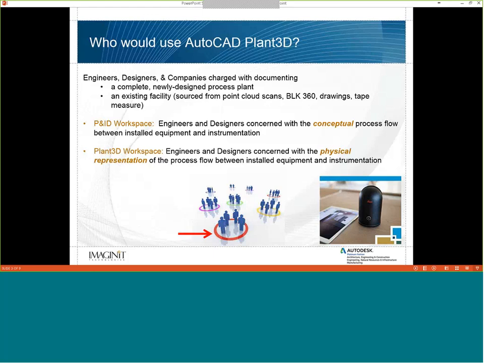So engineers, designers, anyone who has to document plants. You could have a completely new plant that does not exist in the real world, but you want to design it up on the front end, or we could certainly look at an existing facility. If you've got some point cloud tools, you could definitely partner up with us. We could help you out with that, maybe with this new BLK360, nice little coffee-sized scanner. Maybe you're going to go old school, you've got a tape measure, you're good to go. We want to get some existing facility data into CAD. We could use that as well.